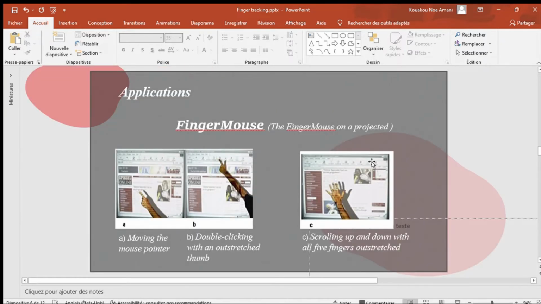So the different applications are, first of all, the finger mouse. Here we can see the finger mouse on a projected screen. On picture A, this one allows us to move the mouse pointer. On picture B, we can double click with an outstretched thumb, and on picture C, we can scroll up and down with all 5 fingers outstretched.